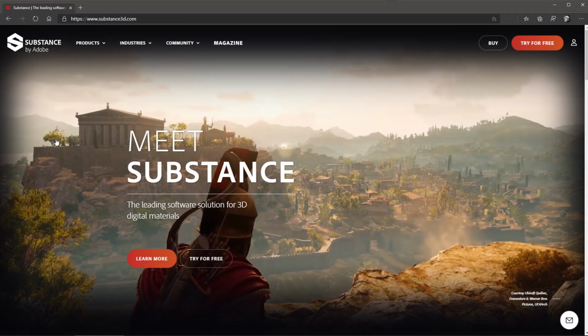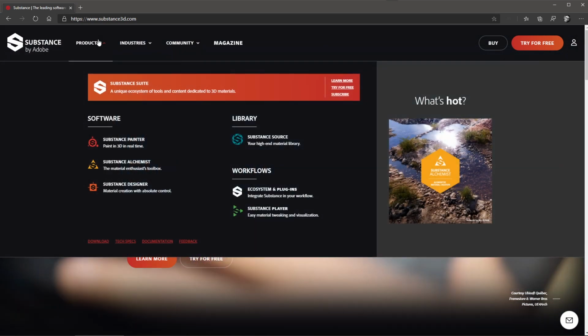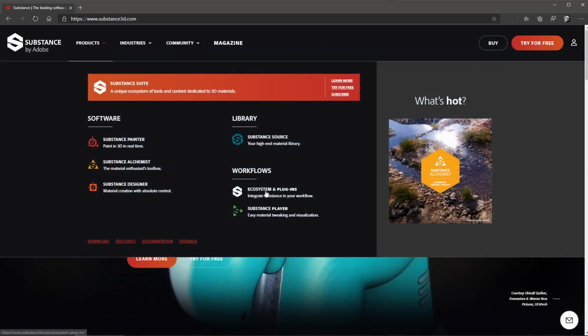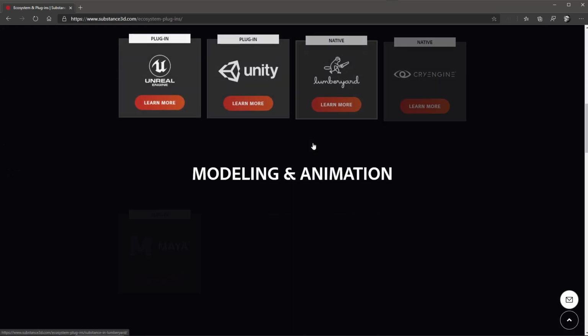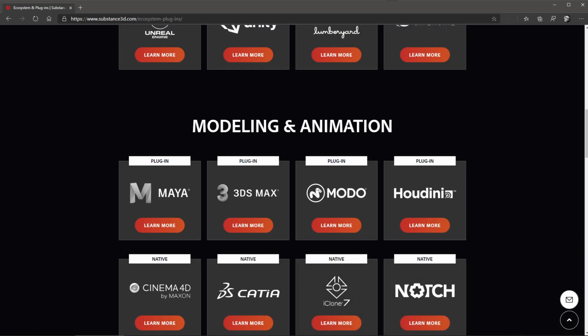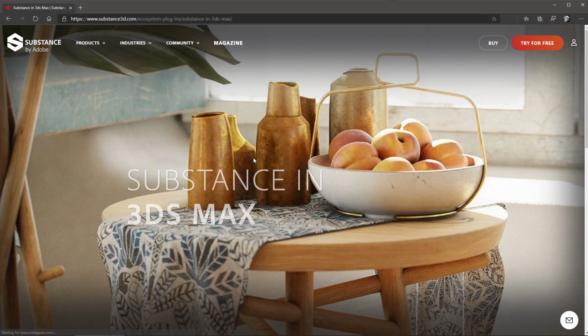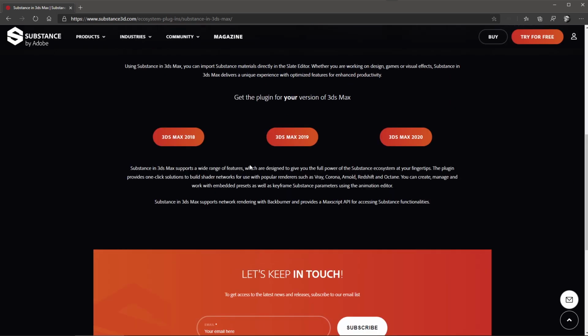Here, I am at substance3d.com. If you come over to products, you can see here we have ecosystem and plugins. So I'm going to click here and scroll down, and you'll notice here we have modeling and animation, and here you can find the 3ds Max plugin. Click here to learn more, and scroll down once more. Here's where you can find 2018, 2019, and 2020 versions of the plugin.